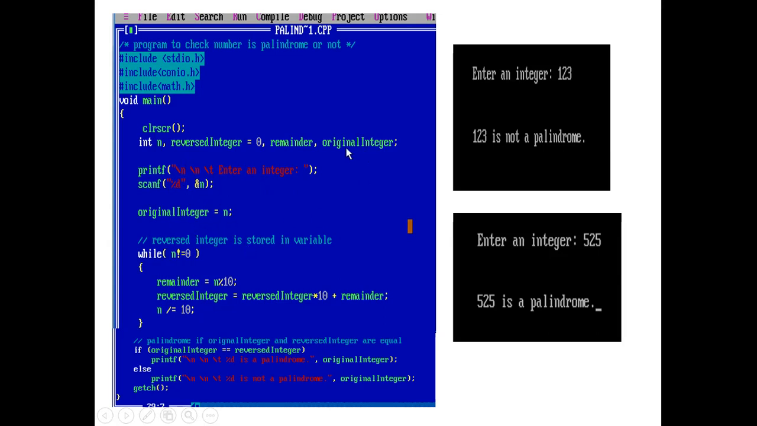That means here I have taken the original integer variable, which is of integer type. So original integer equals n, and that means the entered integer is equal to original integer. That is why I have written this statement. I am just initializing the entered integer value to this variable, original integer. This is the meaning of that statement.